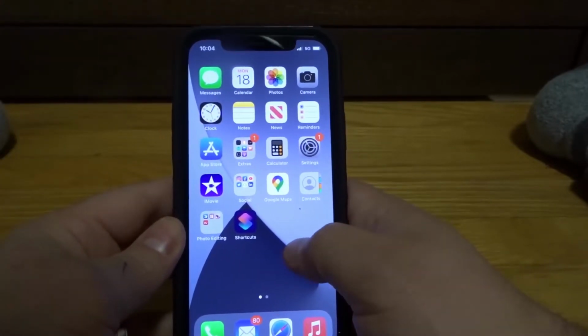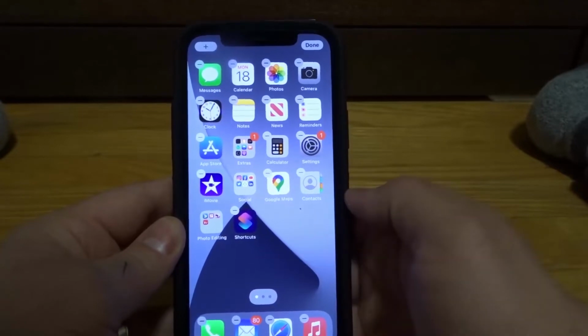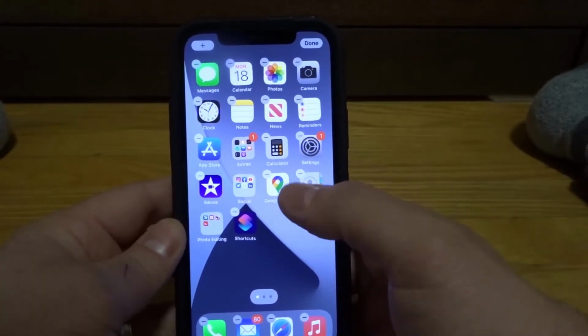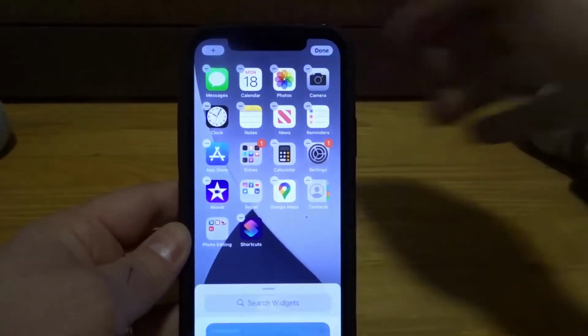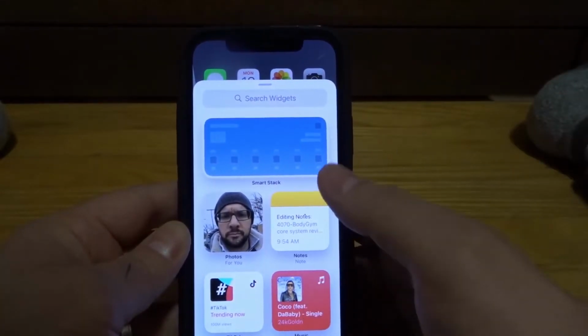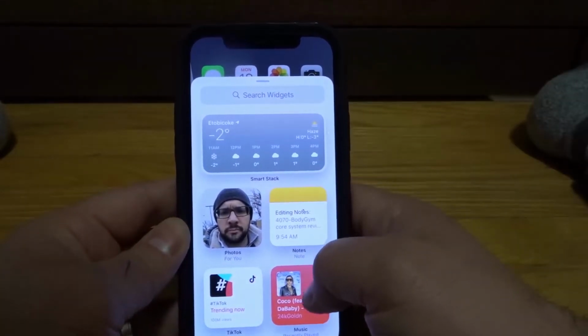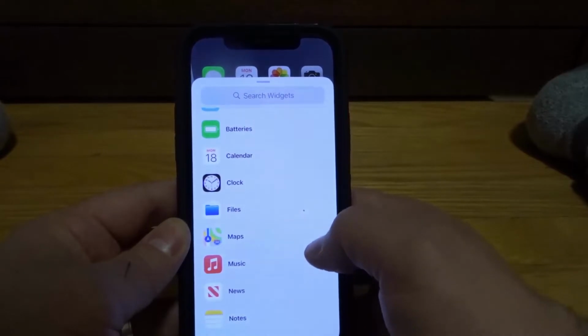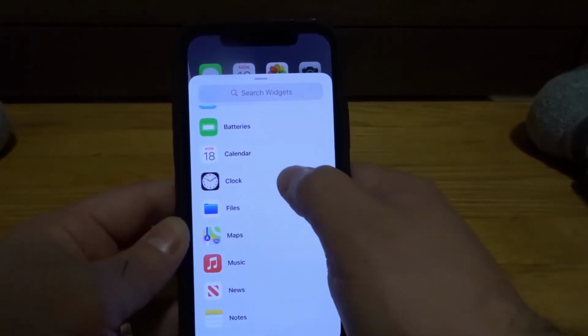So to add them, you're going to press and hold down on a blank part of your home screen. Then you're going to get into this jiggly mode and you're going to hit this plus sign up here. Then you're going to have these options to add certain widgets, okay? So I'm just going to scroll all the way down. We're going to choose to add, let's say, a clock, okay?